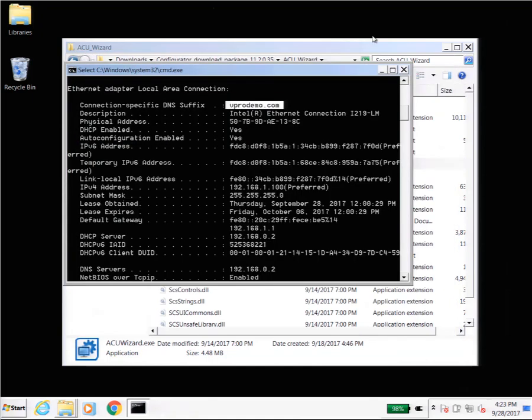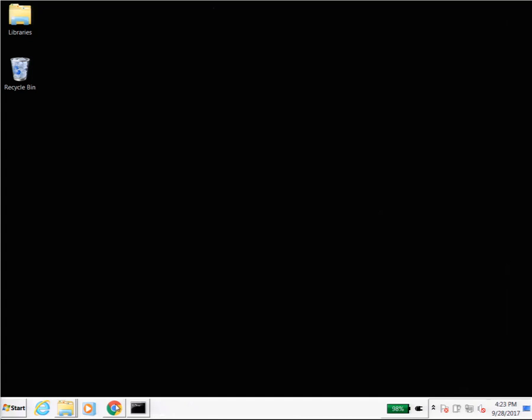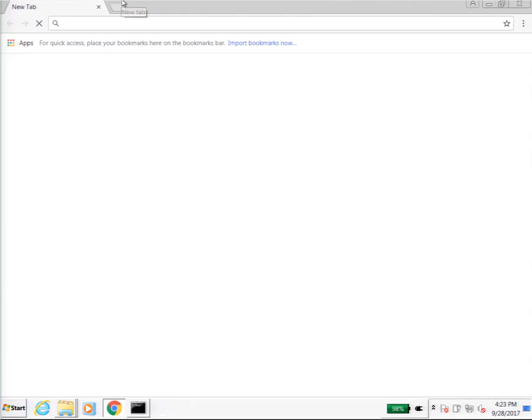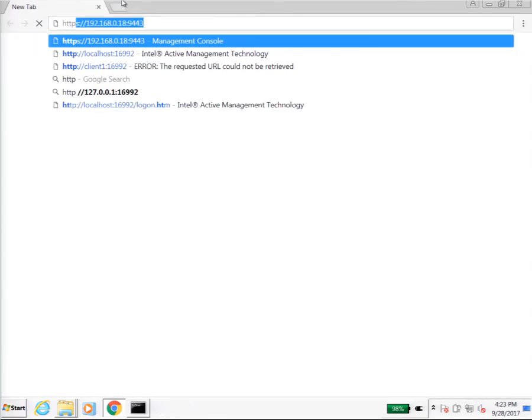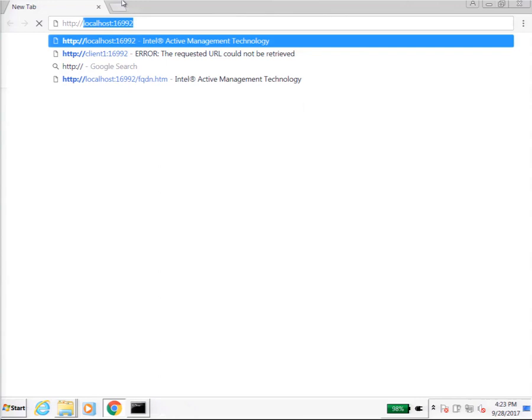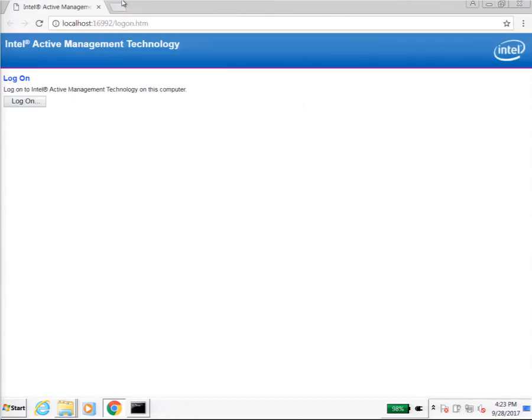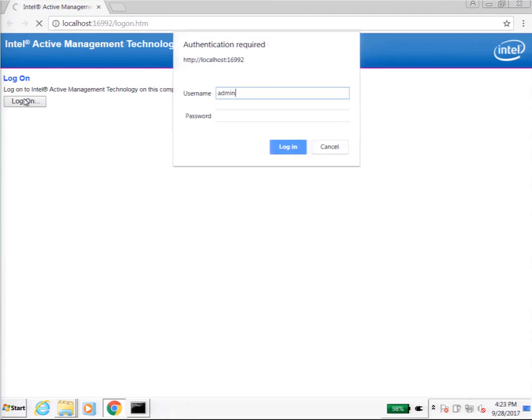So one thing I'm going to do here, I'm going to open up a browser, and again, this is just to confirm the configuration has completed. And so when I open that browser, I'm going to go to the URL http://localhost:16992. Again, that's for the local host of the system. Log in as admin with the password that I defined earlier, p@ssw0rd.